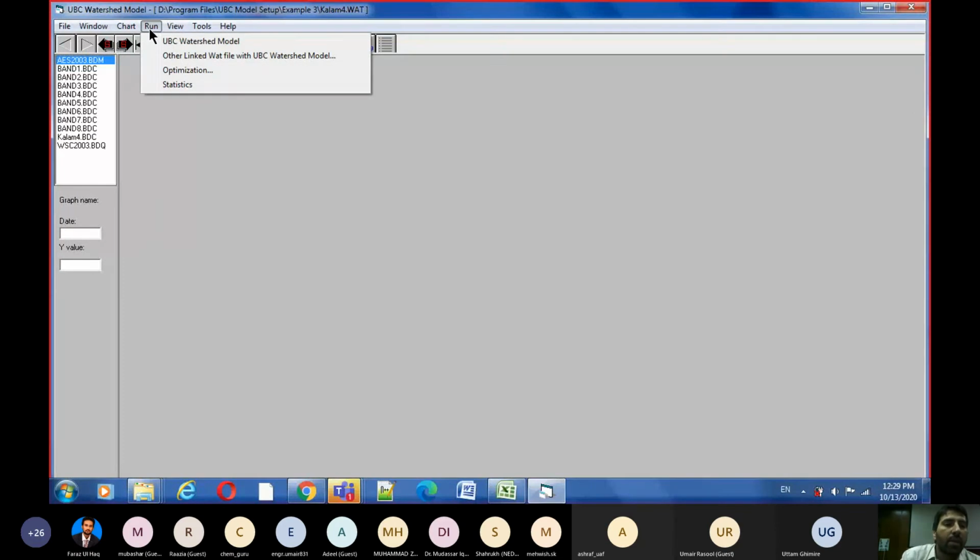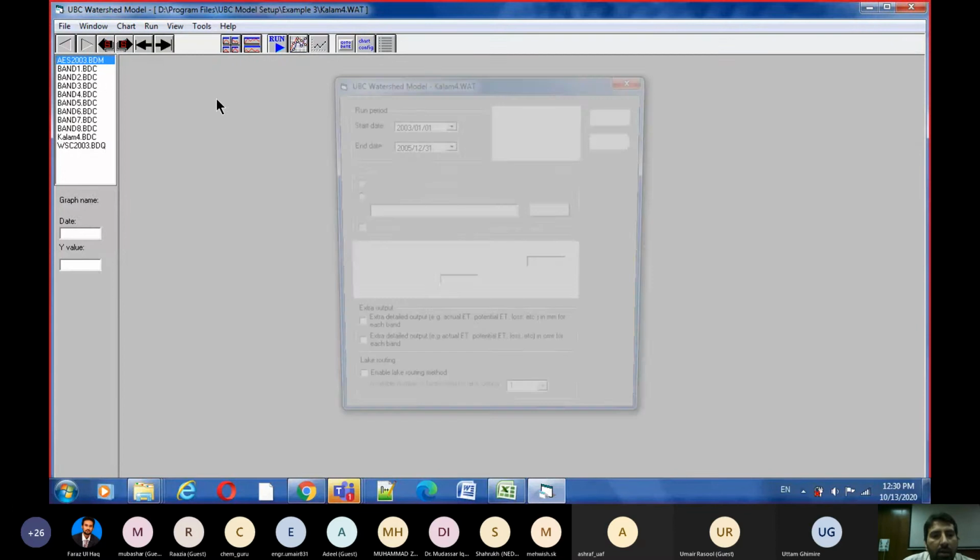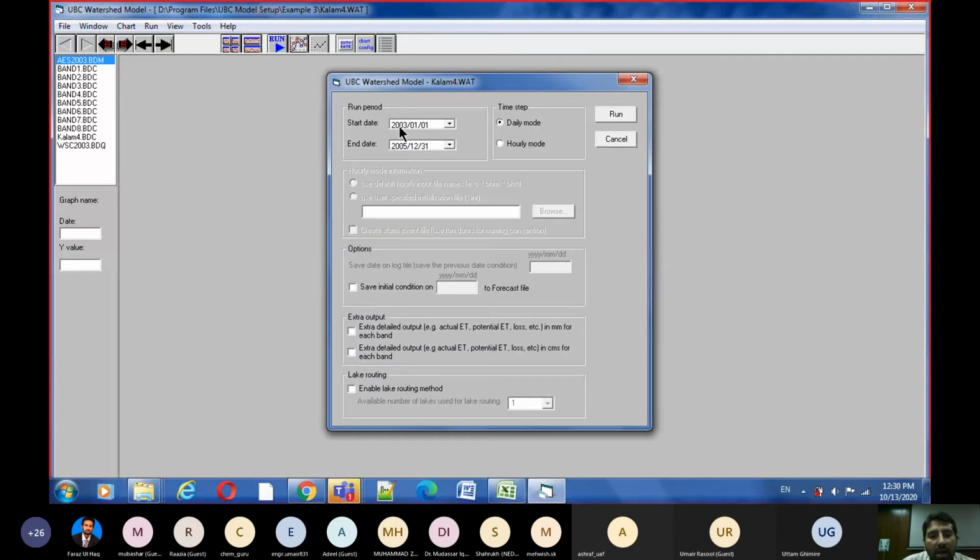In the run, firstly we need to run. Actually, I think in this folder it is already run, but we can run it again. Here we need to confirm the start date and end date of the provided file.